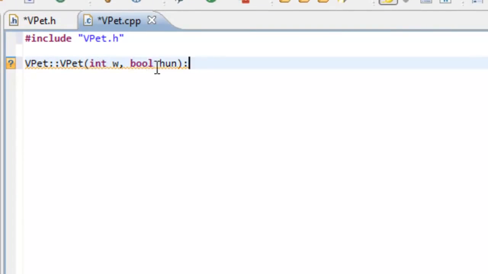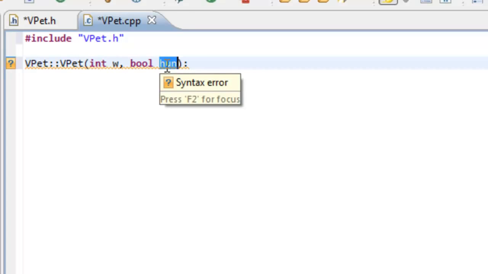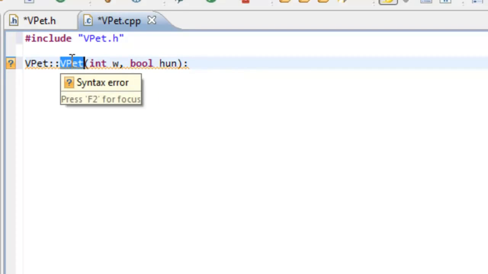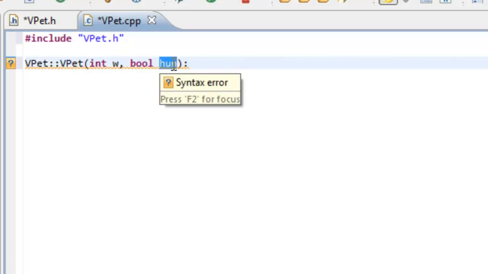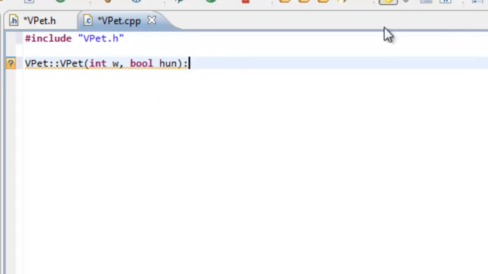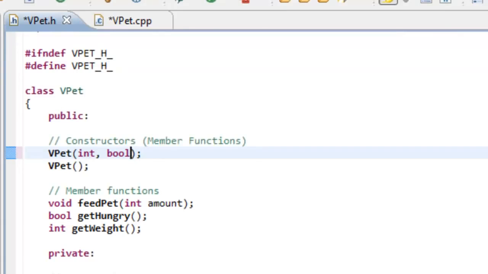Now in the function definition, we do have to actually specify some name associated with the type because we were actually introducing these variables here. But these variables are just allowing us to pass in information. So whenever we go and create a new virtual pet, we will be able to invoke or call this particular function, this constructor here, and pass in values for the weight and whether it's hungry or not. And depending on those values, we can initialize our data members here, so weight and hungry.